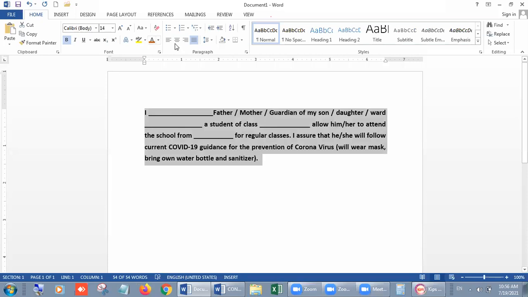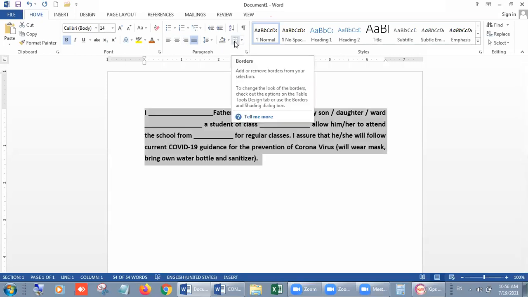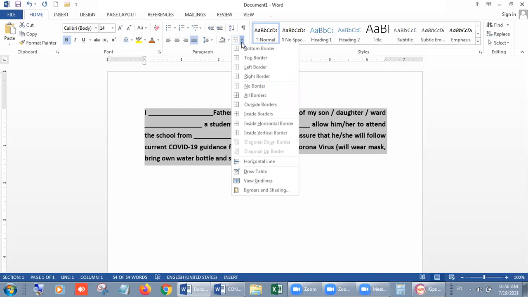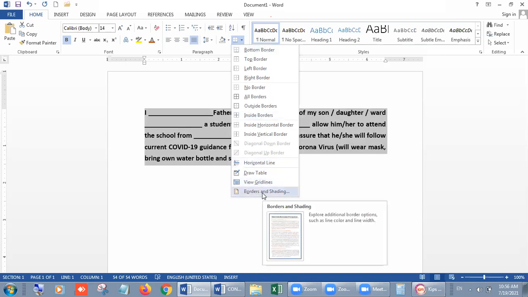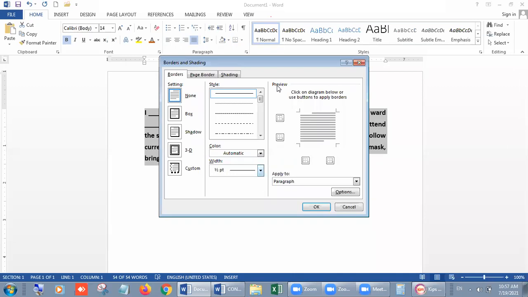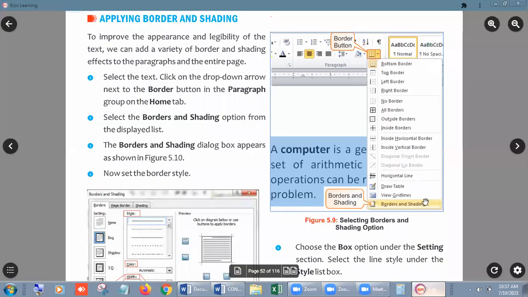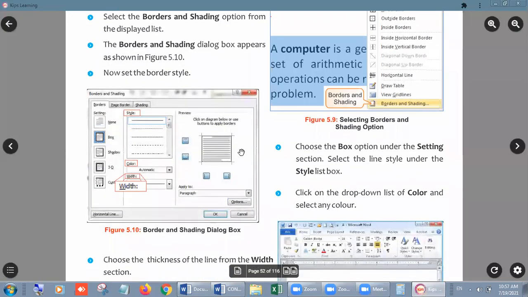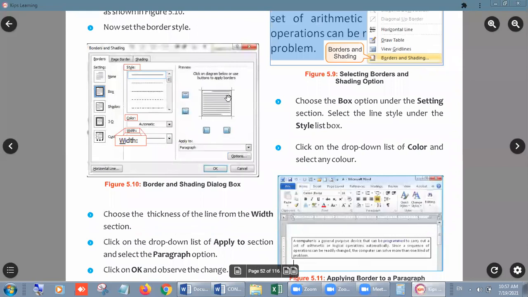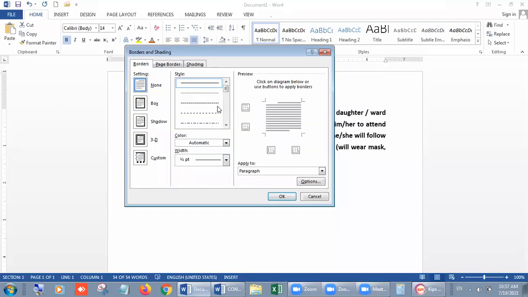It will be selected. Now, this is our button, borders. When you click on it, you will have so many options. And at the bottom of this list, you will have the border and shading button. When you click on it, you will have this kind of dialog box, which you can match with your book also. Look, students, the same dialog box we will have, right? So you can apply all the effects on it.